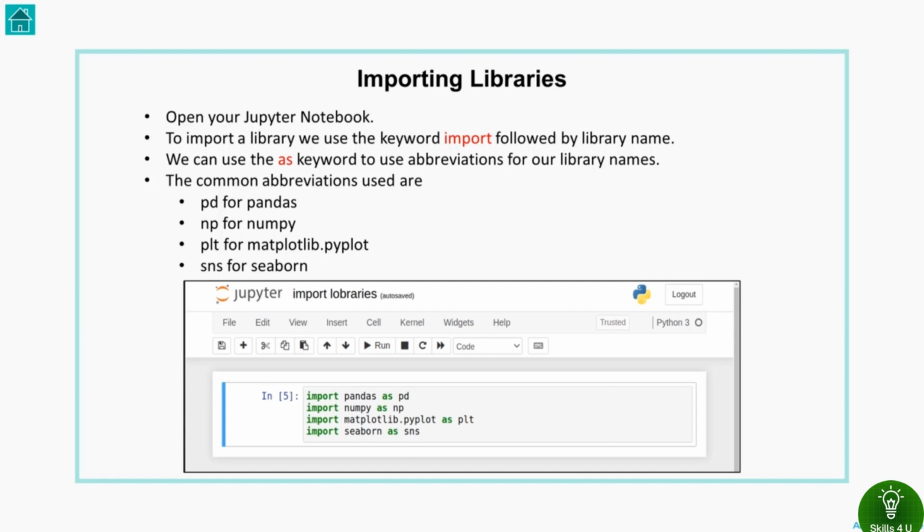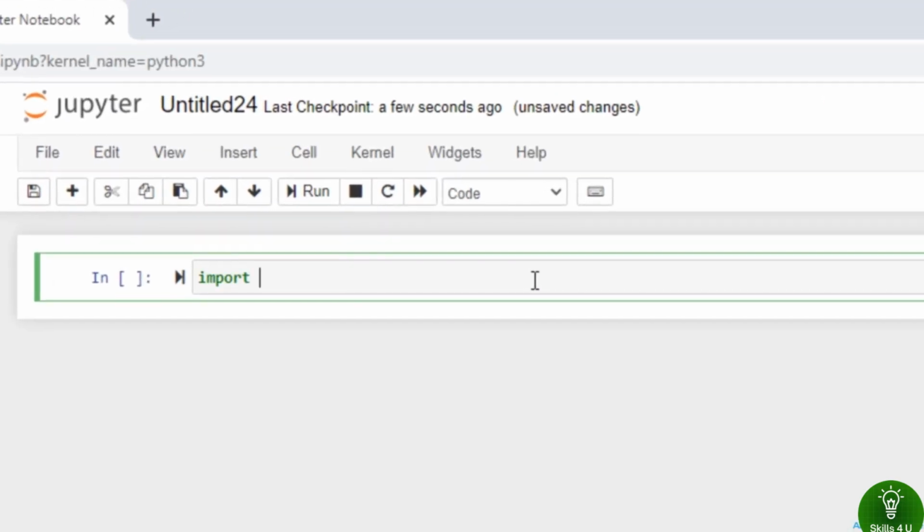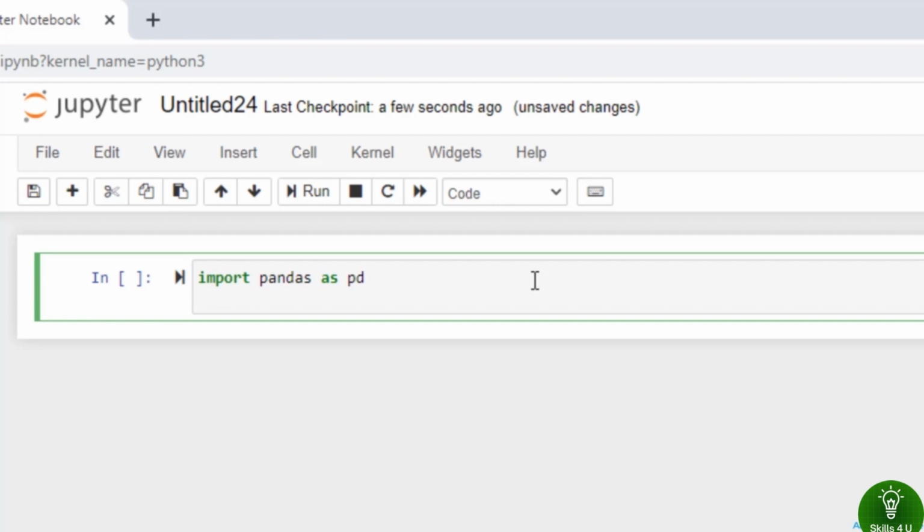Let's go ahead and import our libraries. So, we have our Jupyter Notebook opened up. As said earlier, Anaconda installed all the libraries that we will be using in this course. We just need to import them. So we say import pandas as pd. So, pd is the abbreviation that we will be using to call the pandas library. Let's import other libraries as well. Import numpy as np.